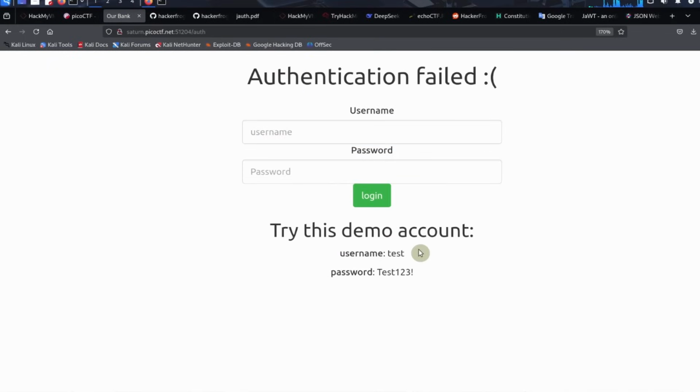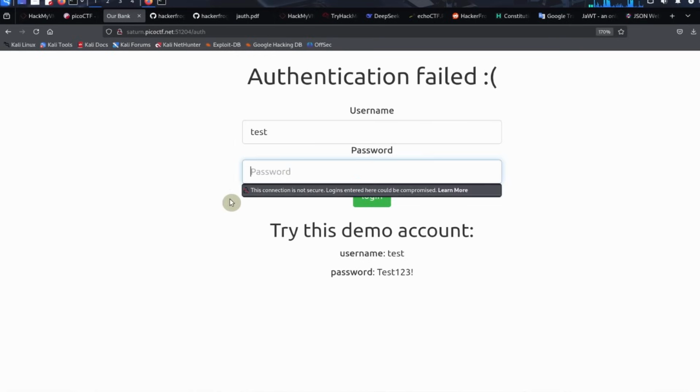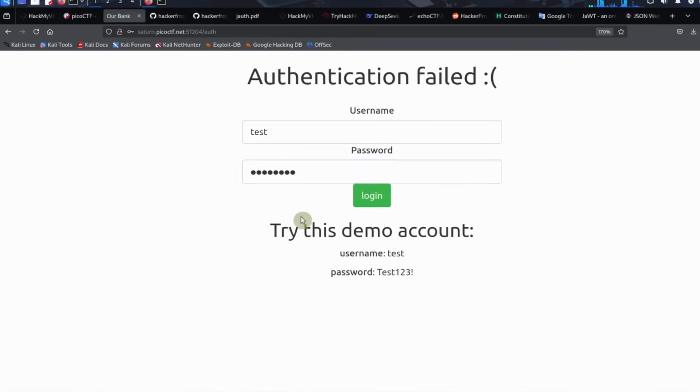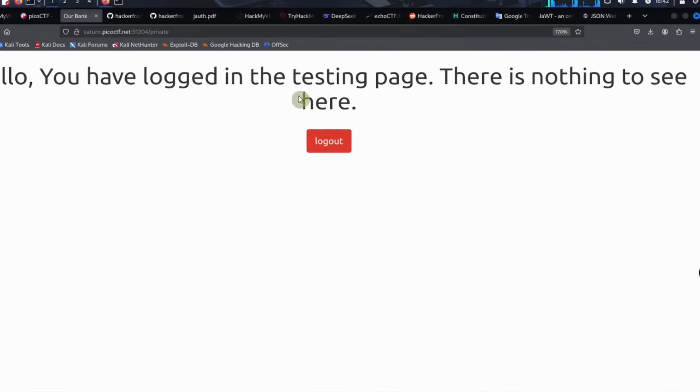It says here, try this demo account. Authentication failed. Oh, okay. Let me try test and capital TEST123 exclamation point. Click on login. Okay, hello, you have logged into the testing page. There is nothing to see here.